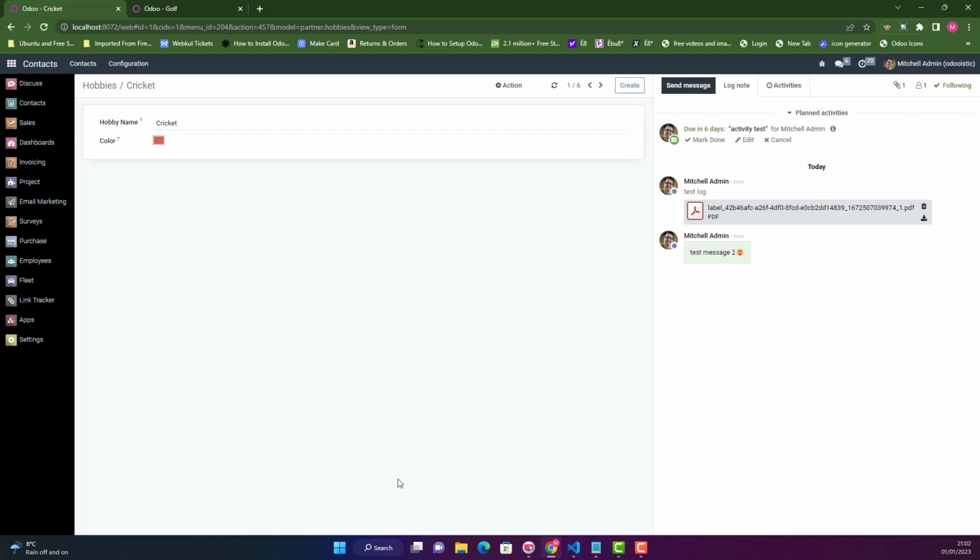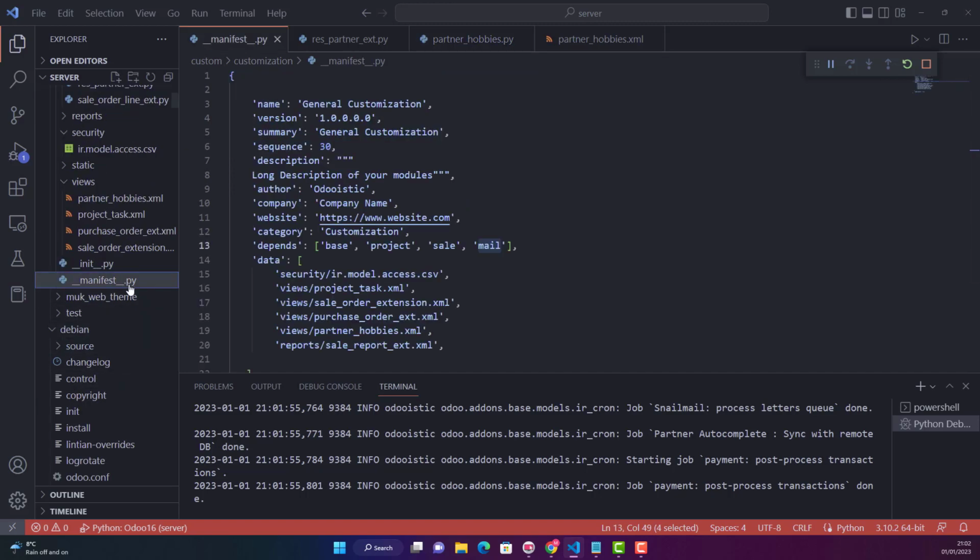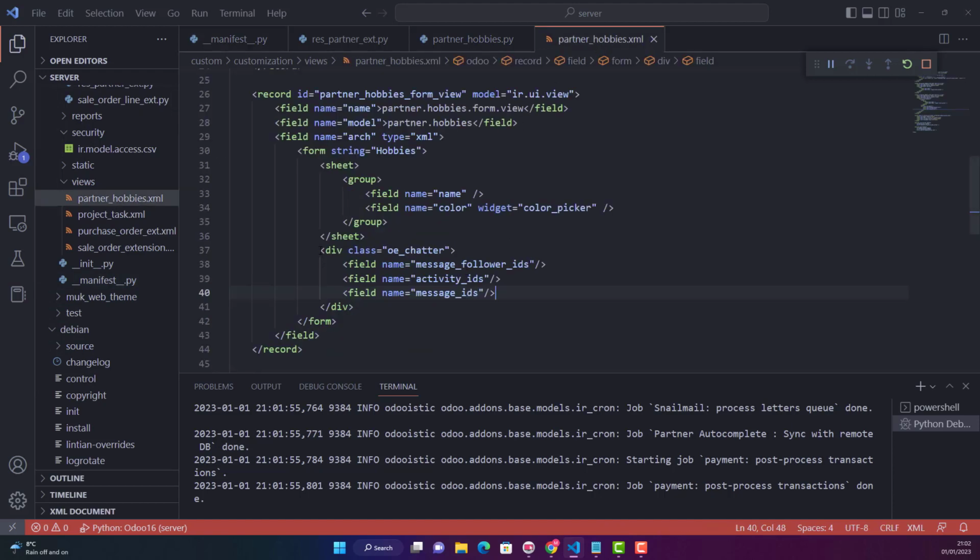Let's just recap it. We have just added inheritance of mail.thread and mail.activity.mixin. Then we have added dependency of mail in our depends. And then in the XML file, we have added this chatter div, in which we have added these three.